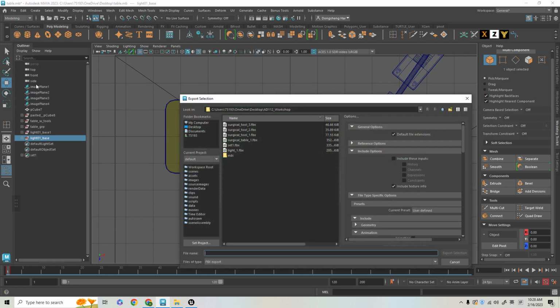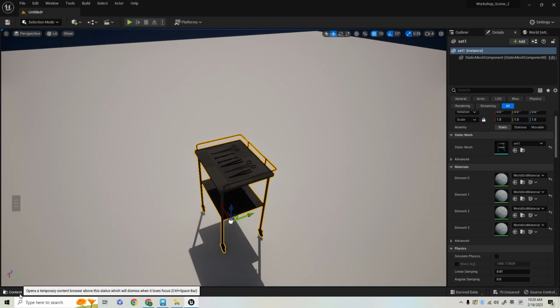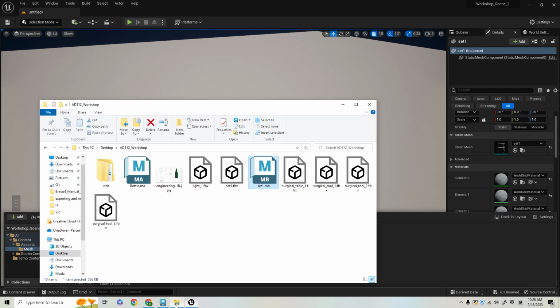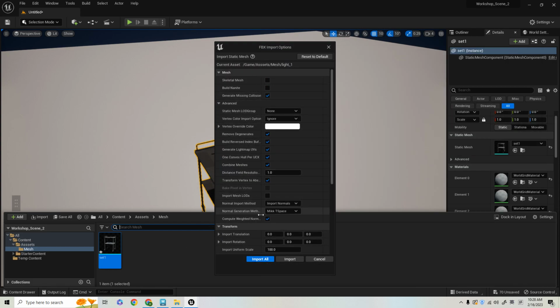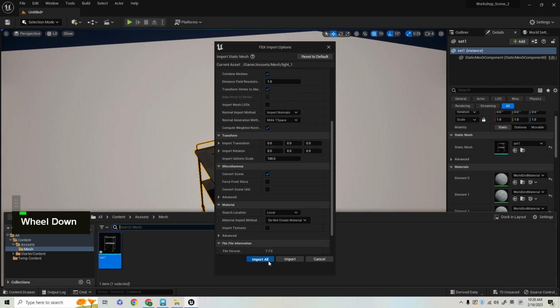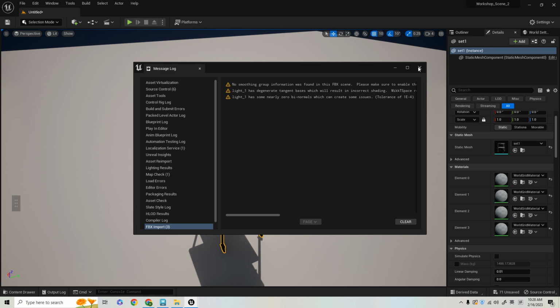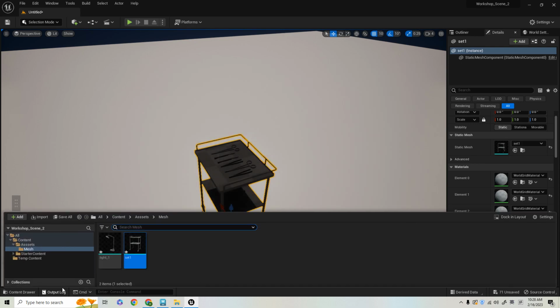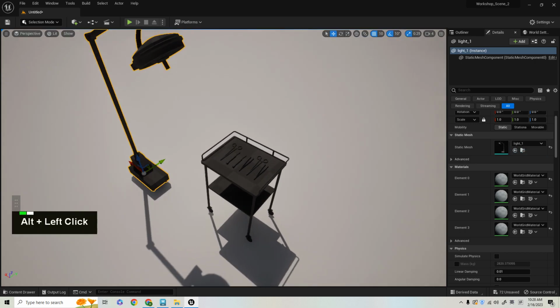File, export selection. I should already have this set up. And then content drawer, go to here, light 1. All the settings here should be the same as well. Bingo.